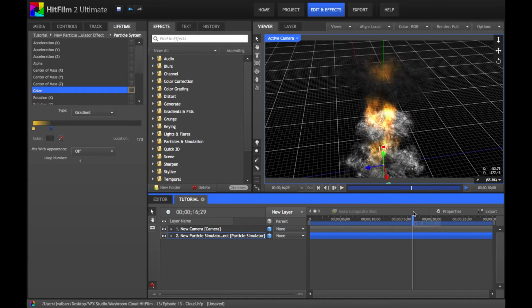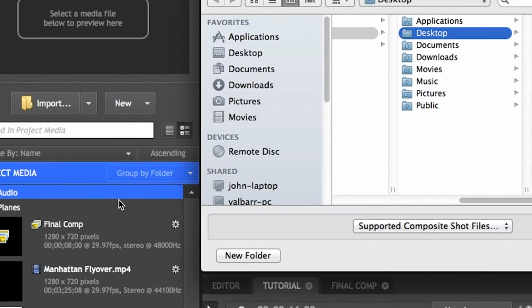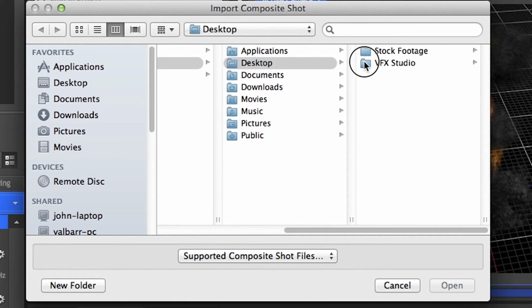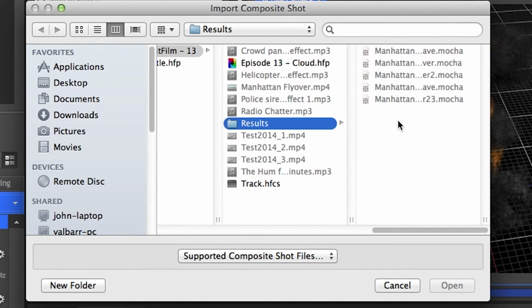Now it's time to bring our cloud into the real world. Go to Import Composite Shot and select the track that you created with a 3D track. If you missed that video, check the description for a link. You really can't do this effect without knowing how to track your footage.